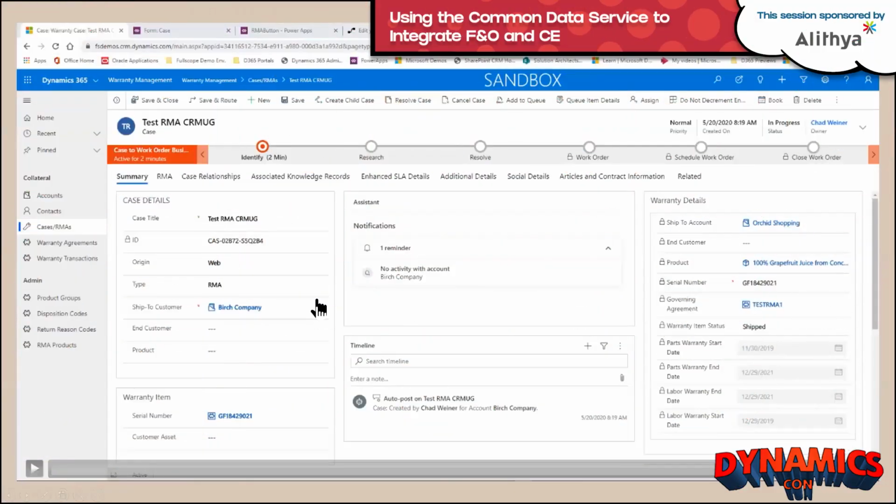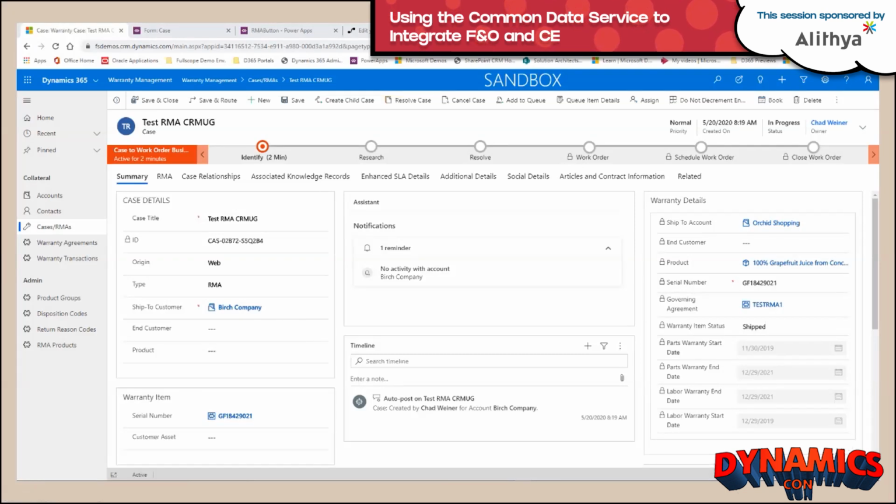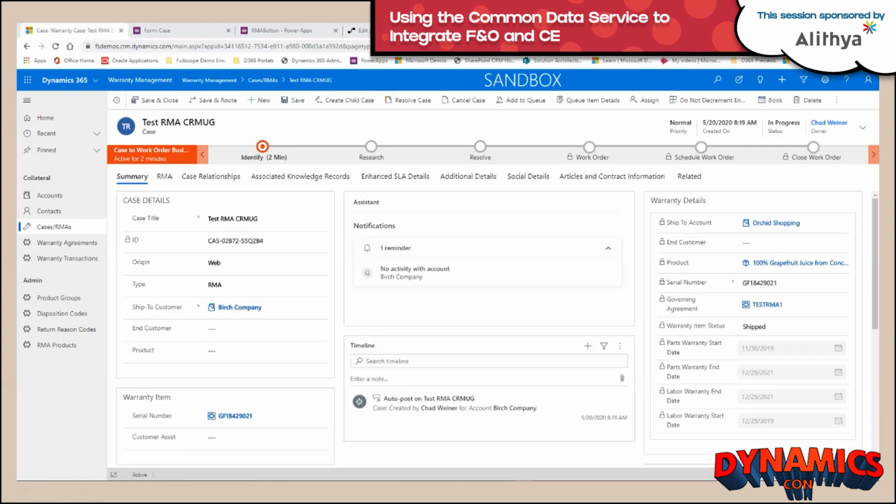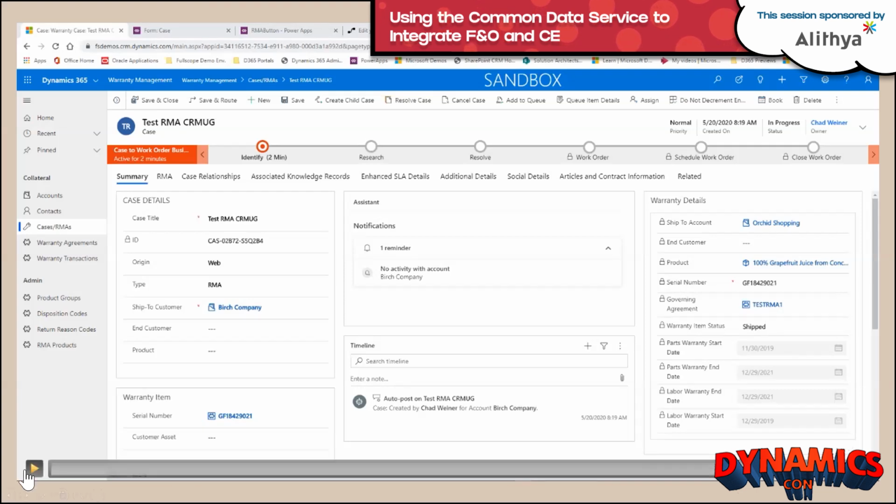So let's take a quick look at an example of using Power Automate to integrate some data between Dynamics 365 customer service and Finance and Operations. So in this scenario, we're going to be looking at a case in customer engagement that's going to turn into an RMA, a return order, that's going to have to be returned and processed through F&O.